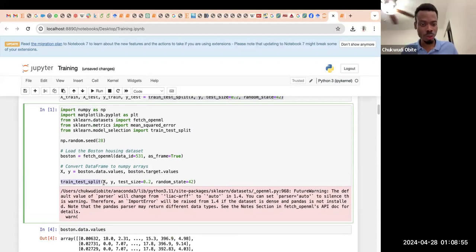The first step in your function is to tell the function what is the x variable and what is y. Then it will ask you the size of your test set. If you tell Python 0.2, it means the train set will be 0.8 and the test set will be 0.2. Some people use 75%, 25%. If you want to go with that, then your test size will be 0.25.